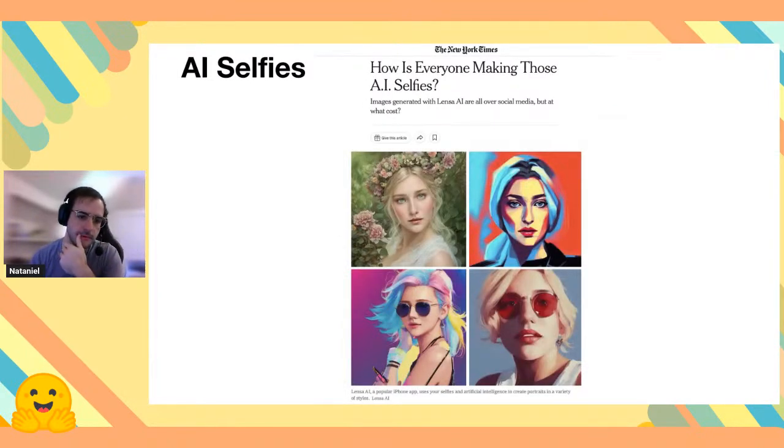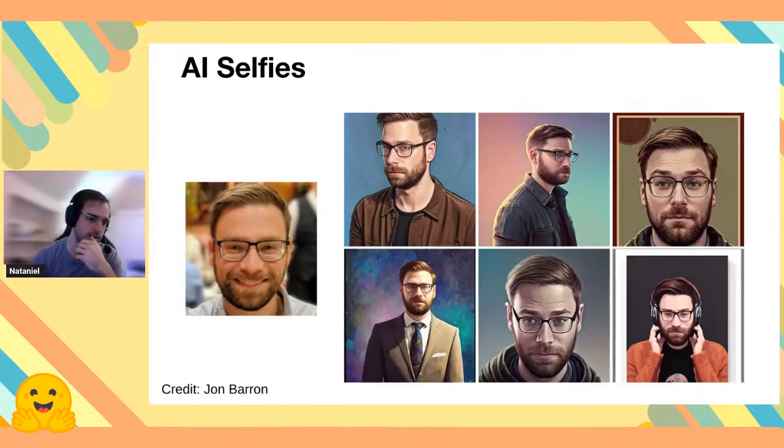Then this whole popular movement of AI selfies came about. There was a New York Times article about how to do this. I think there was an app that was very popular for this. Credit to John Barron for giving me these images. This is what you can achieve with it. With few images of one person, you can generate new, very accurate images of someone's face in different styles, which is very cool.